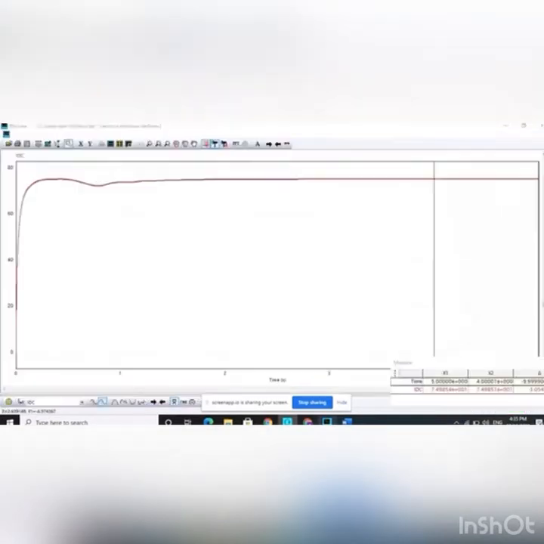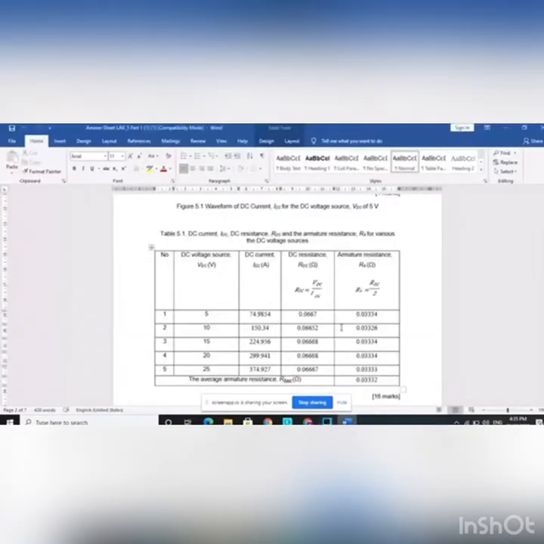So this is the graph for the 5 volt DC voltage. It starts low at the beginning and a higher DC current is achieved quickly. So this is the value of the simulation. As you know, when the value of DC voltage increases, the value of DC current also increases.